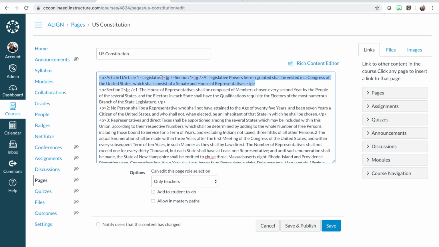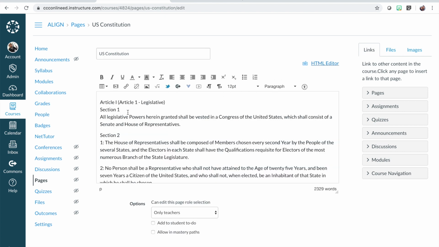So let's take a look at the first item. Article 1, legislative, and then I see another opening and closing bracket with a BR. That is actually short for break. So the easiest way to separate the Article 1, legislative section title from that first opening sentence is to go back to the rich content editor and simply put the cursor in front of the next section, or Section 1 in this case, and just hit the enter or return button.